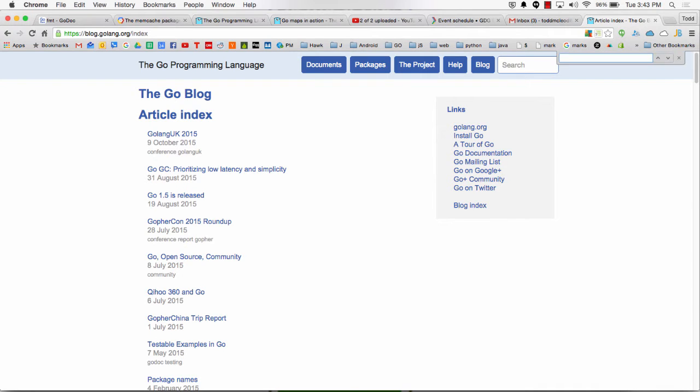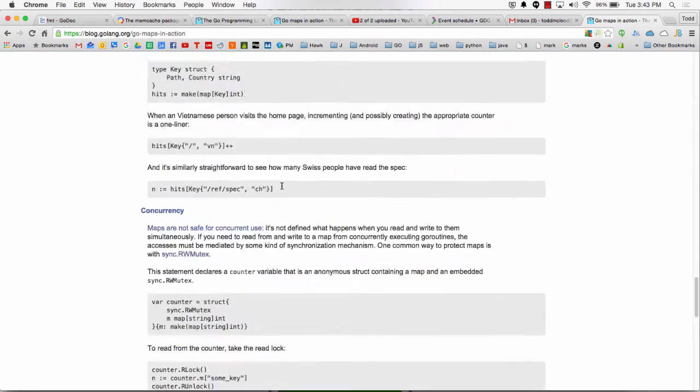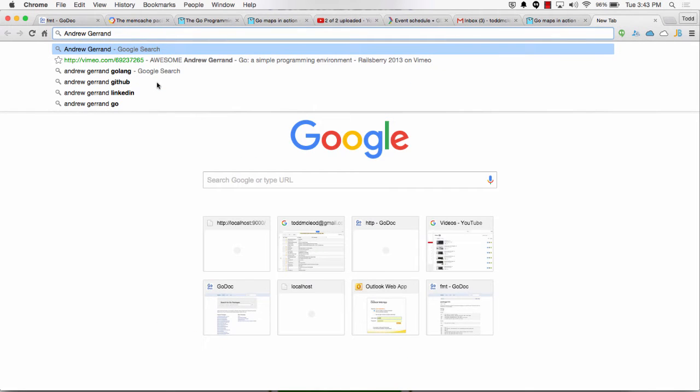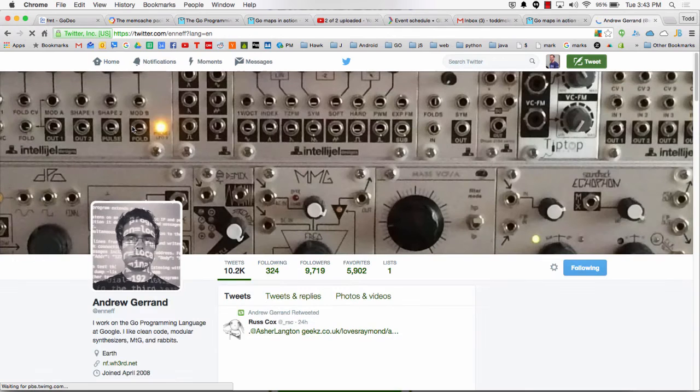I came in here because I wanted to learn about maps. So I did Control F, and on February 6, 2013, they talked about maps. The person who wrote this was Andrew Gerrand, right? And if you look up who he is, Golang, he's one of the people, I think, who works at Google. There are two recent Go talks on the Go blog, one by him. But let's see what he does, because I'm not totally sure.